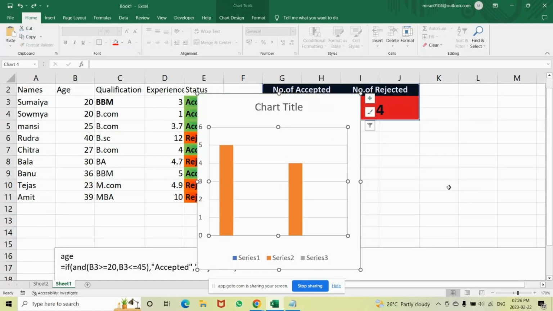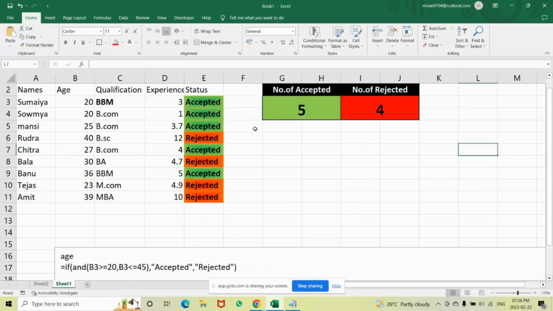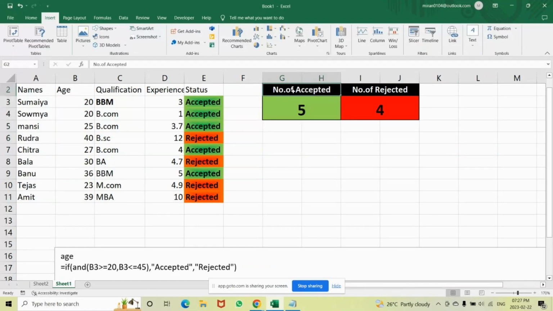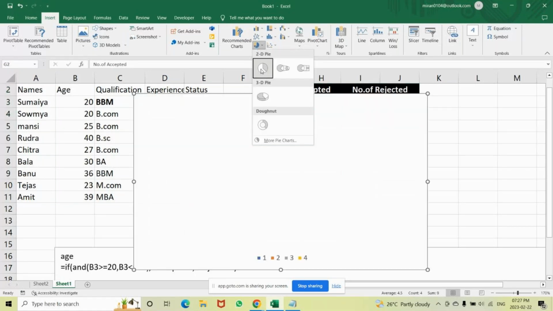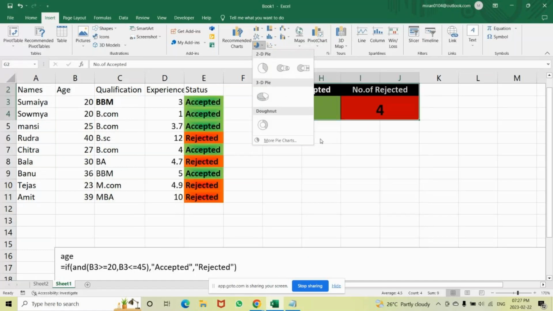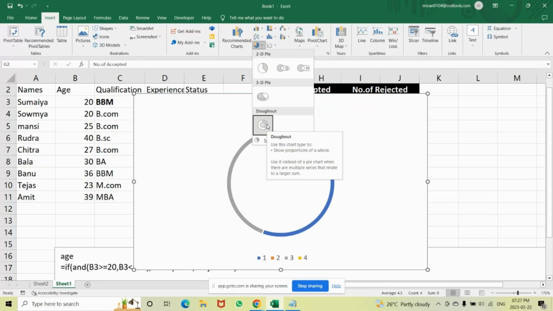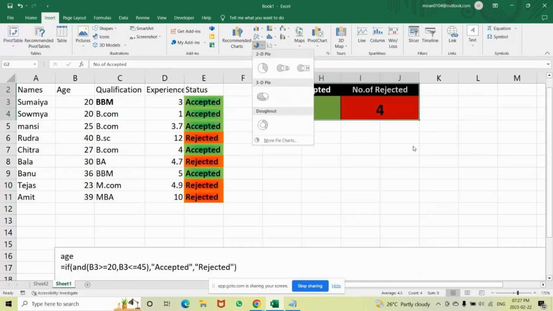Let's remove this chart itself once again. Let me insert the chart. Before inserting, I'll select this data. Number of selected, number of rejected. I'll go for insert. Let me take a pie chart. Okay, I'll just select this.